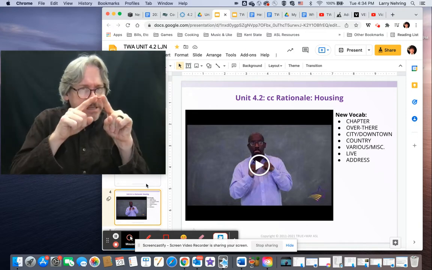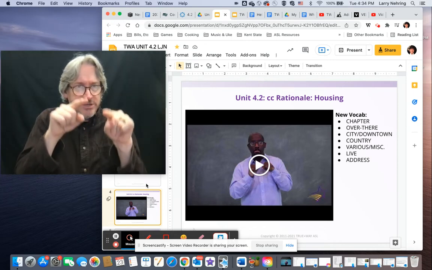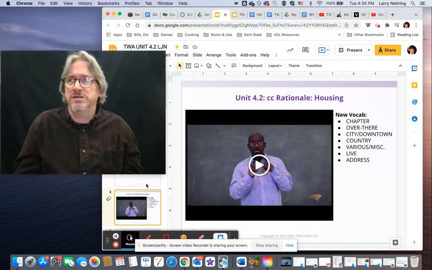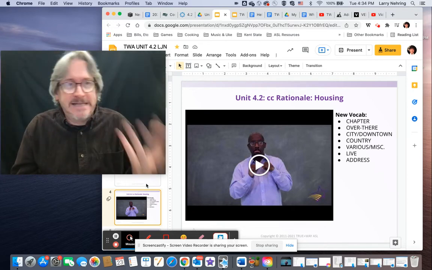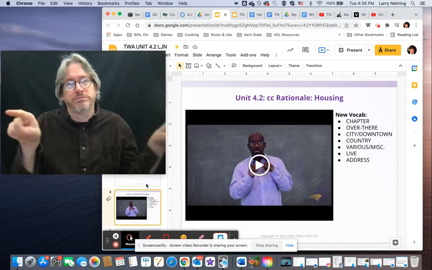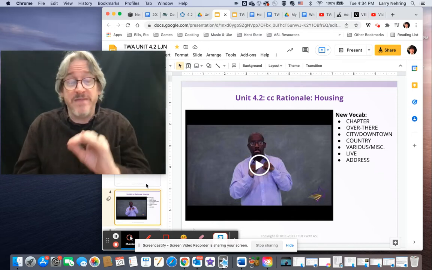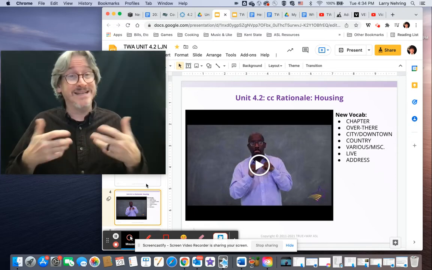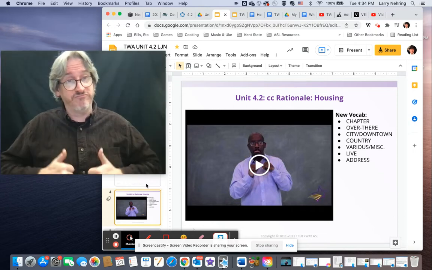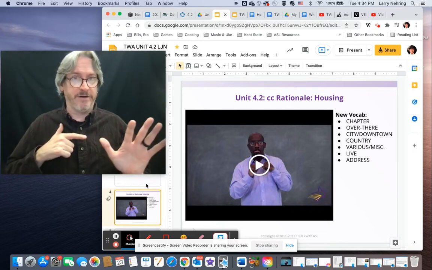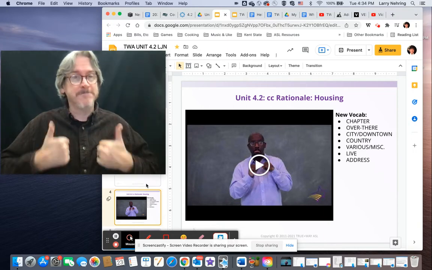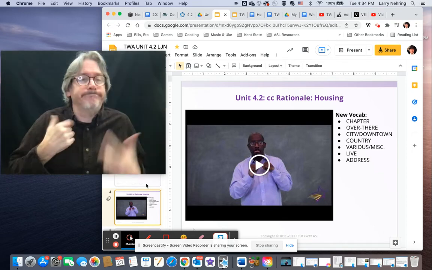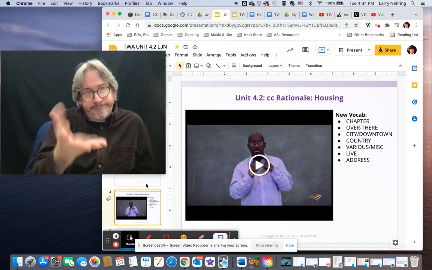Then at one point he does this, and he's doing that. It's various or variety. So it's like etc. or miscellaneous. And then the next thing he does is live. And sometimes people will bounce it. It's also the sign for address, where you live. Don't do it with L's. Very English. I'll throw things at you. I live there, or I'll give you my address, right?